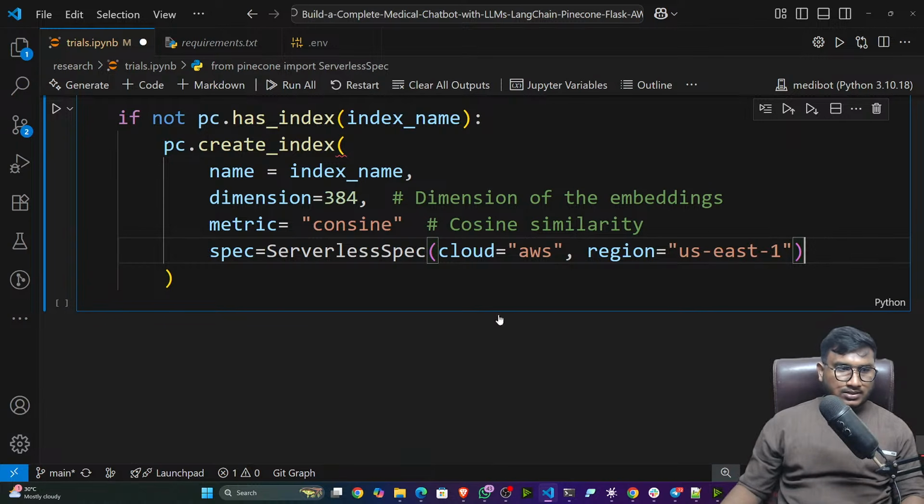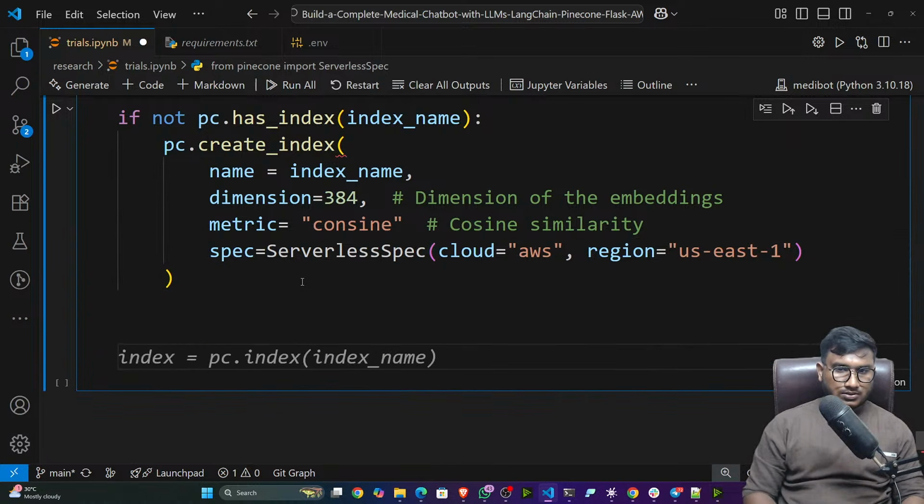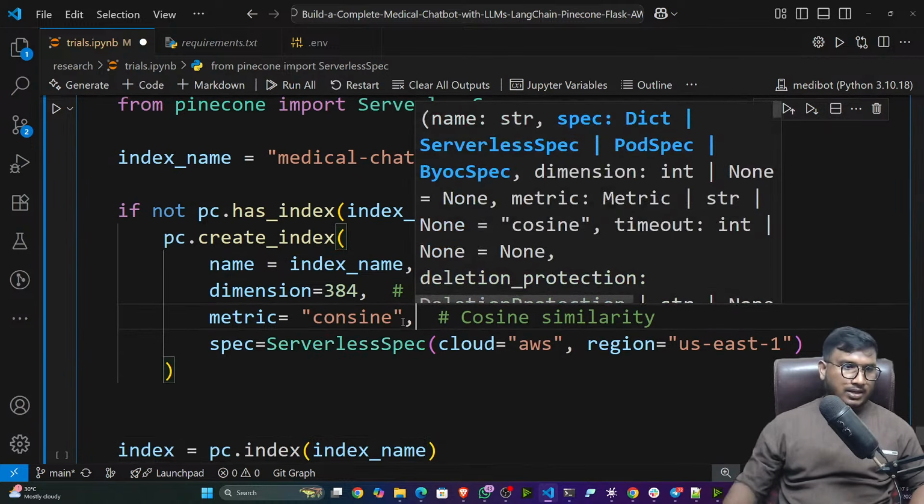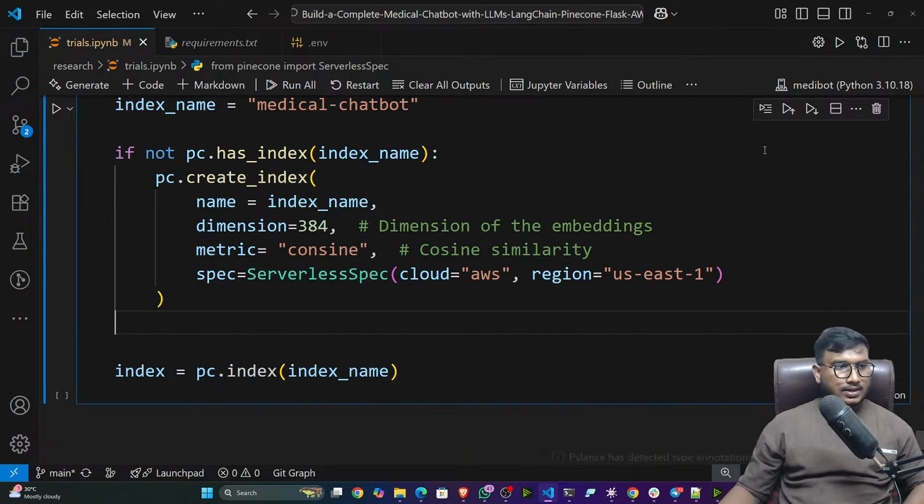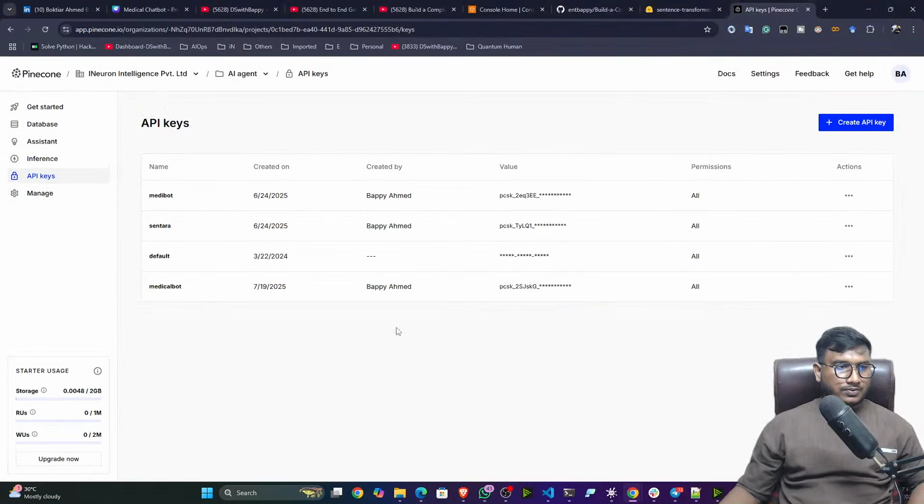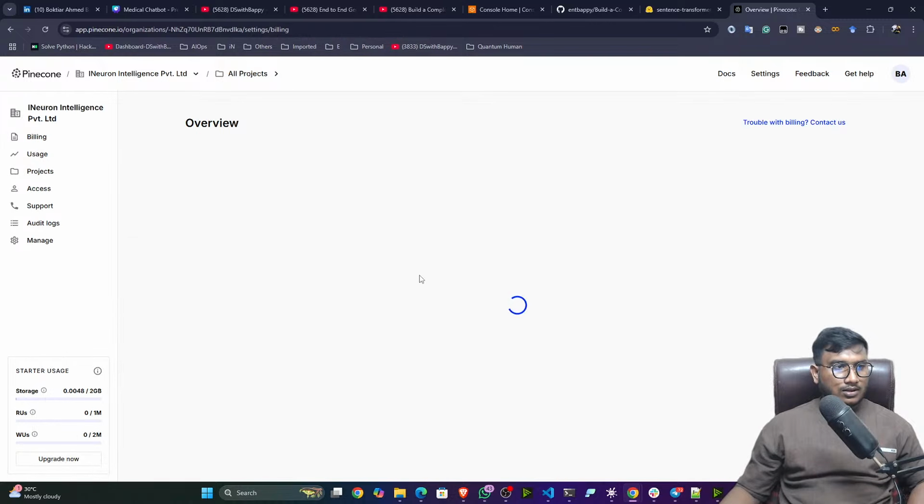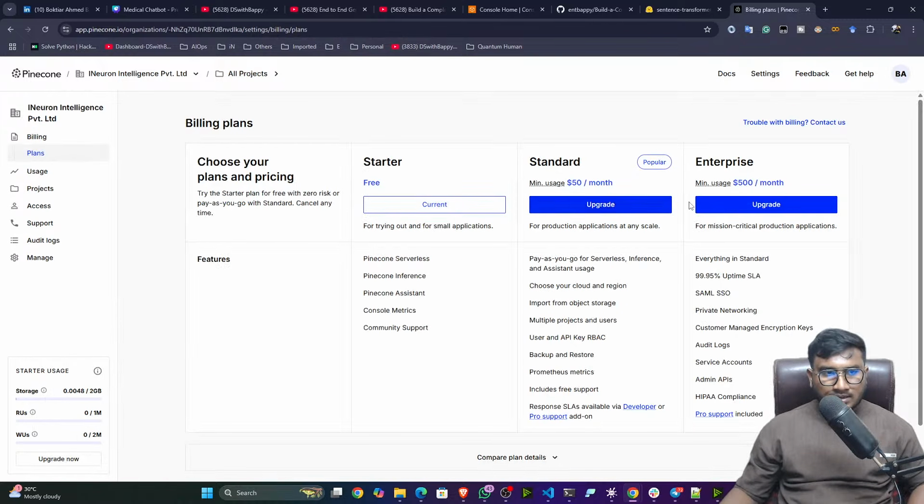Once it is done, now let's create the index. So index is equal to pc.index and index name. There is an error I'm getting. The error is, I had to give a comma here. Now fine. Now let me save. See guys, here it will create an index for you in the database. And this is the free tier. So here you will be getting storage of 2 GB, and these are the RUs and WUs. If you need something more powerful, or if you want to store more vectors, at that time you can upgrade the plan. But this is fine for us.